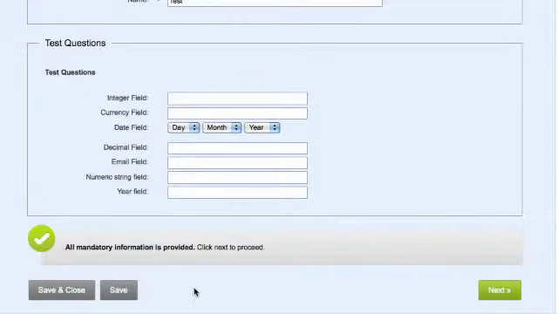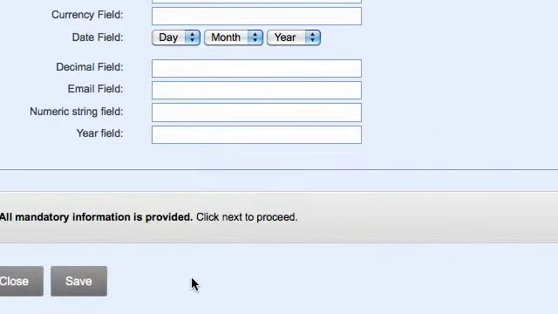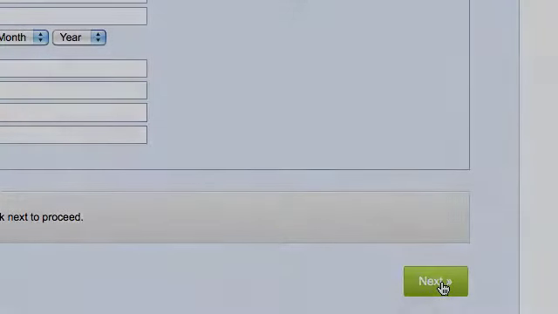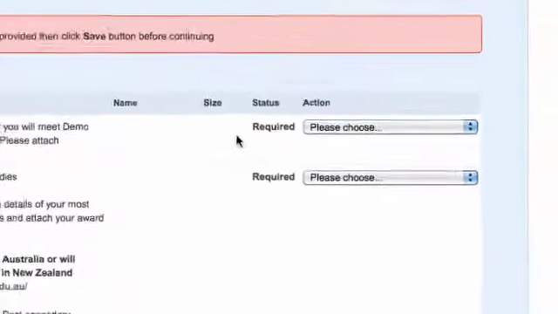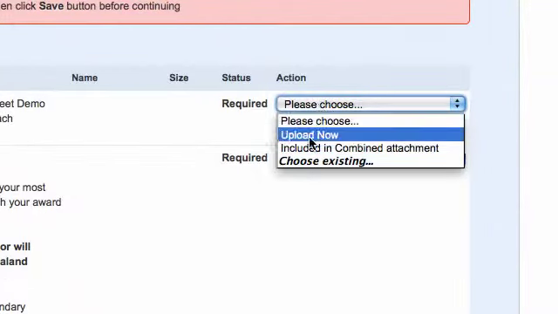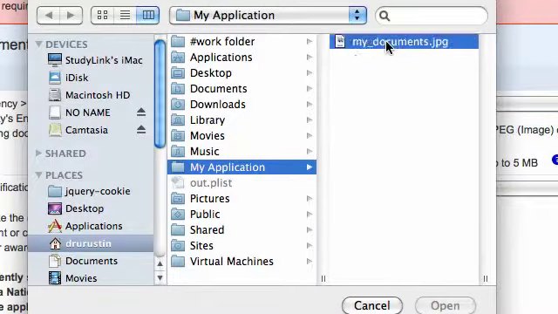Only after completing all the mandatory questions can you move on to the next screen. If you have completed all the mandatory questions, you will see a green tick at the top and bottom of the form, and you will be able to continue by clicking the next button. If there are mandatory questions requiring documents, these will appear on the next screen. Select from the documents you have already uploaded, or upload new documents and then click Save.